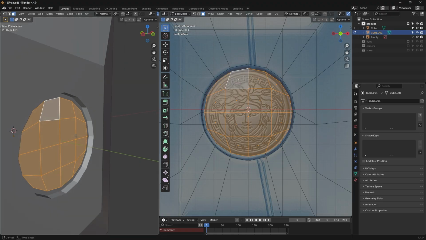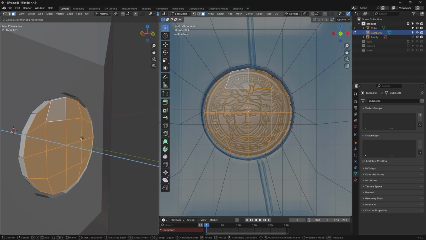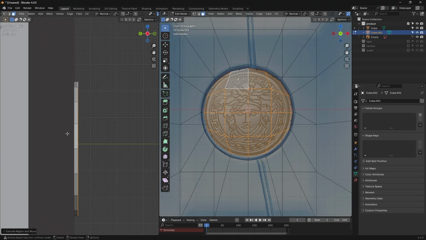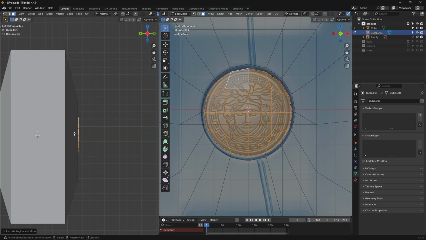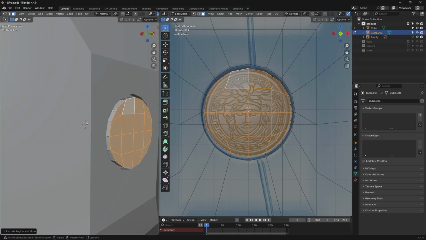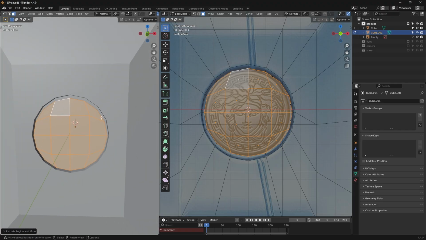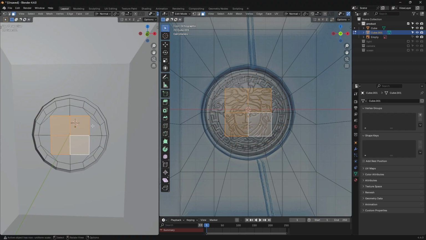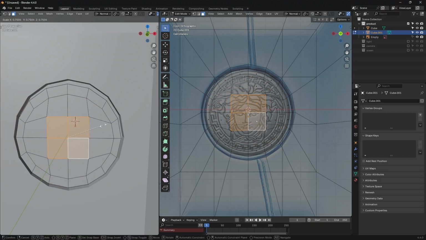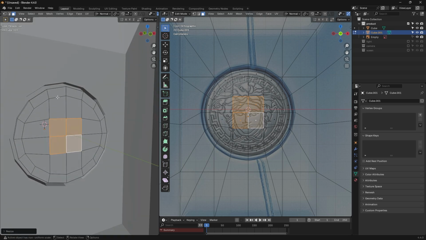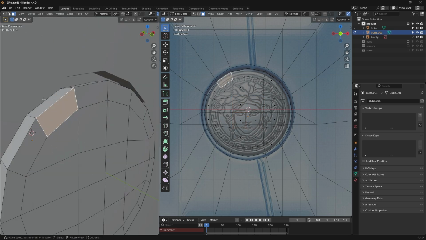Select the face and extrude. We can go here so we can follow. Okay, this is looking good. Inside again, we can select this one and scale it inside. We can select this one.